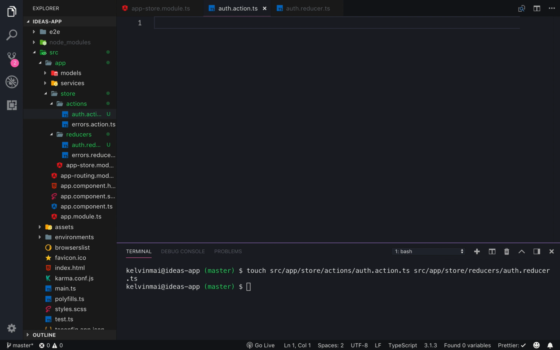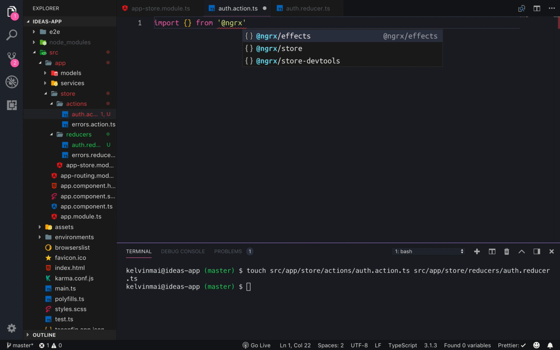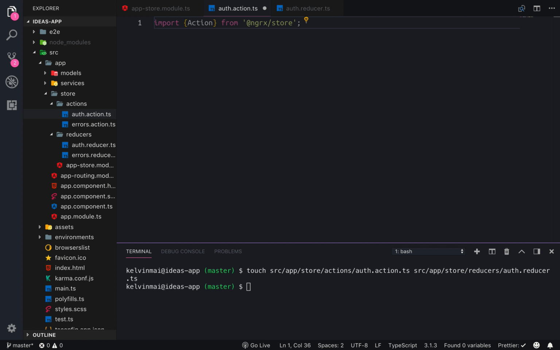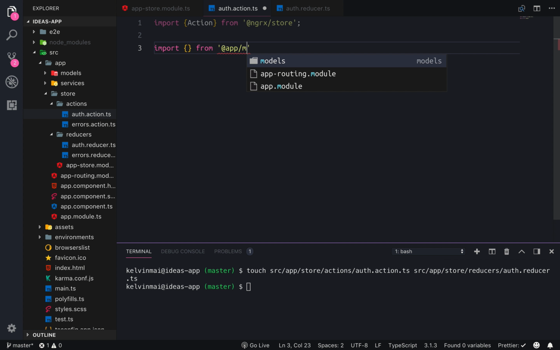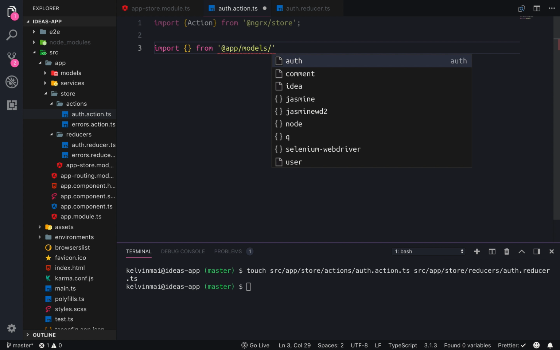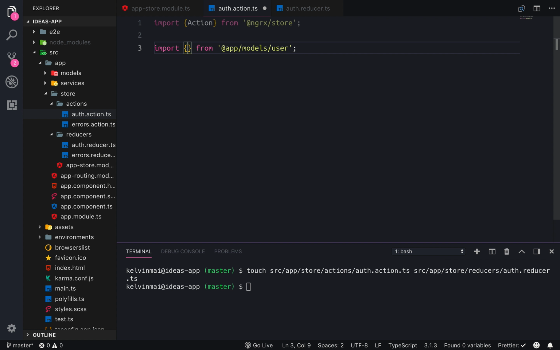It is over here. Okay, so in our auth actions, we're going to need to import the Action interface from NgRx store, and we also want to import our data models from inside of our app models. This one's user, so this is the user object, and we also want the auth DTO from app models auth.